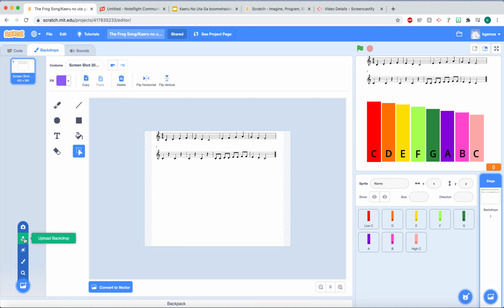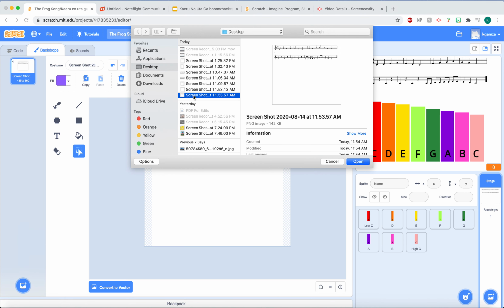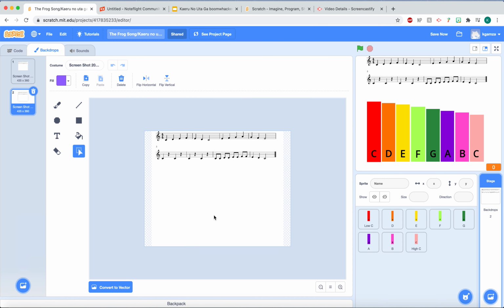And you're going to go to upload a backdrop. So whatever image you just took, I just took that one screenshot, and then I'm going to upload it. And there it is. So now that's my backdrop there. Right now I have two of the same ones because I just uploaded the same example. But you could have two separate backdrops going on.